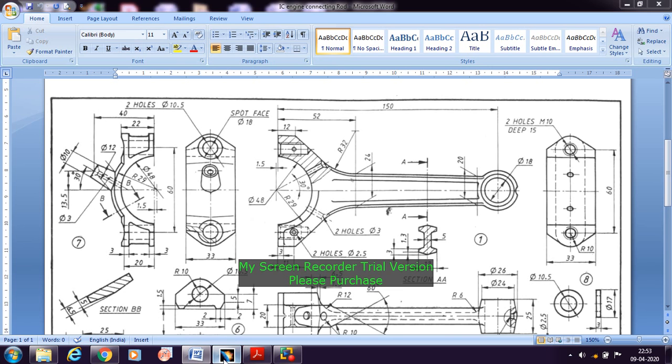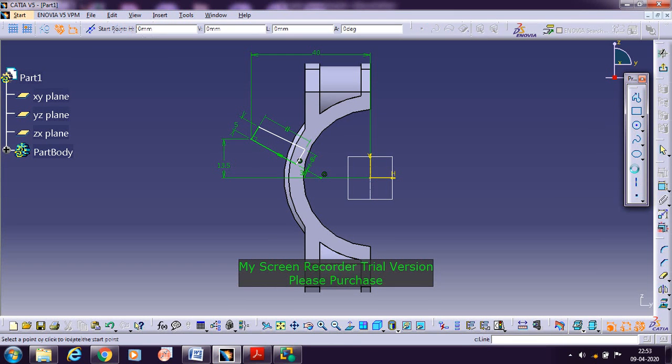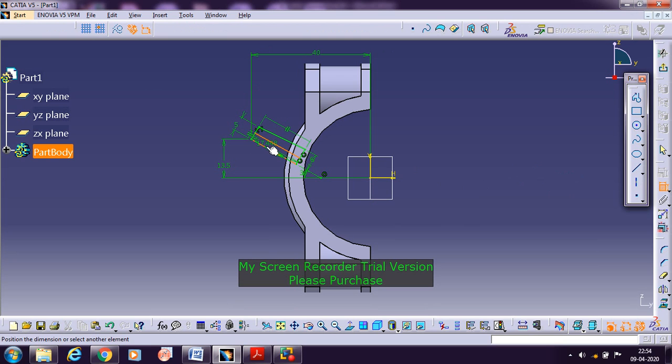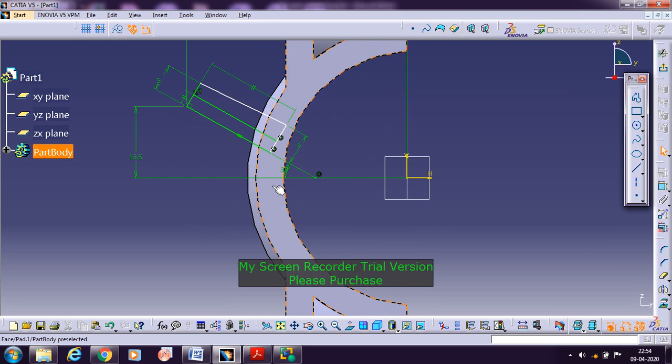Okay, go here, take the line, and at some particular distance draw a parallel line with respect to the inner line, and set the distance between this line and this line. So it should be, I don't know why it is taking so long, so we'll repeat it. It's already taken the dimension.